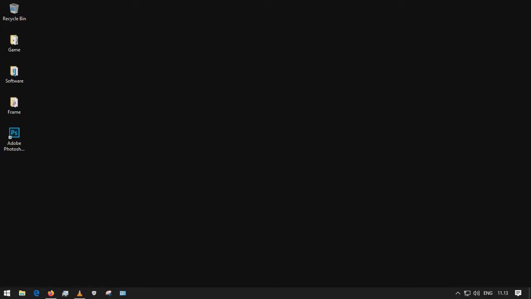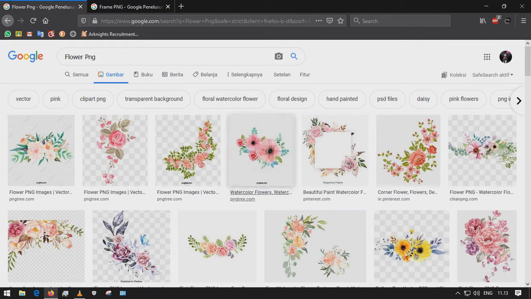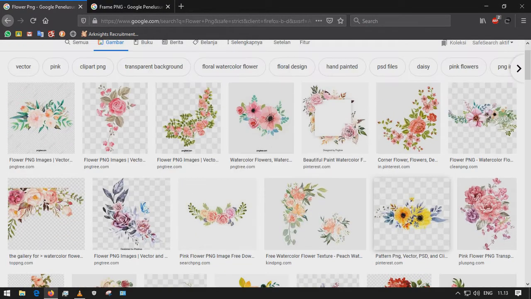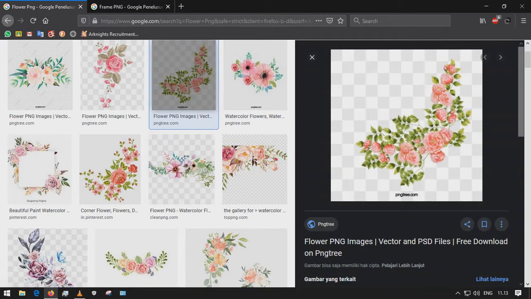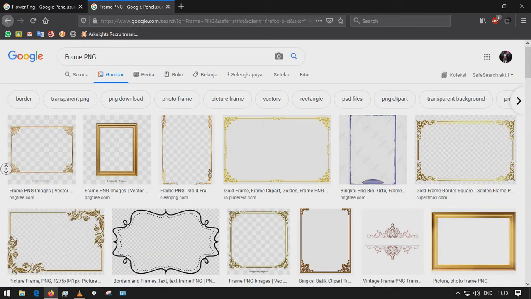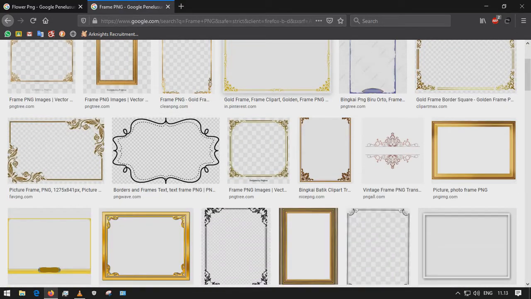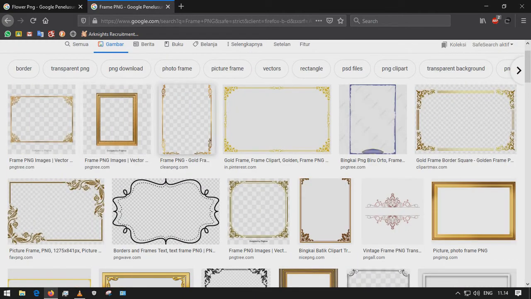The next part is how to choose a frame and a photo for your picture. First of all, we go to Google or Mozilla to find your first photo. In there, I use a flower. Make sure the photo is PNG and has a transparent background. The next part is the frame. You can see here the frame is a square or a unique frame like this. You can use it. For now, I'll use a square.